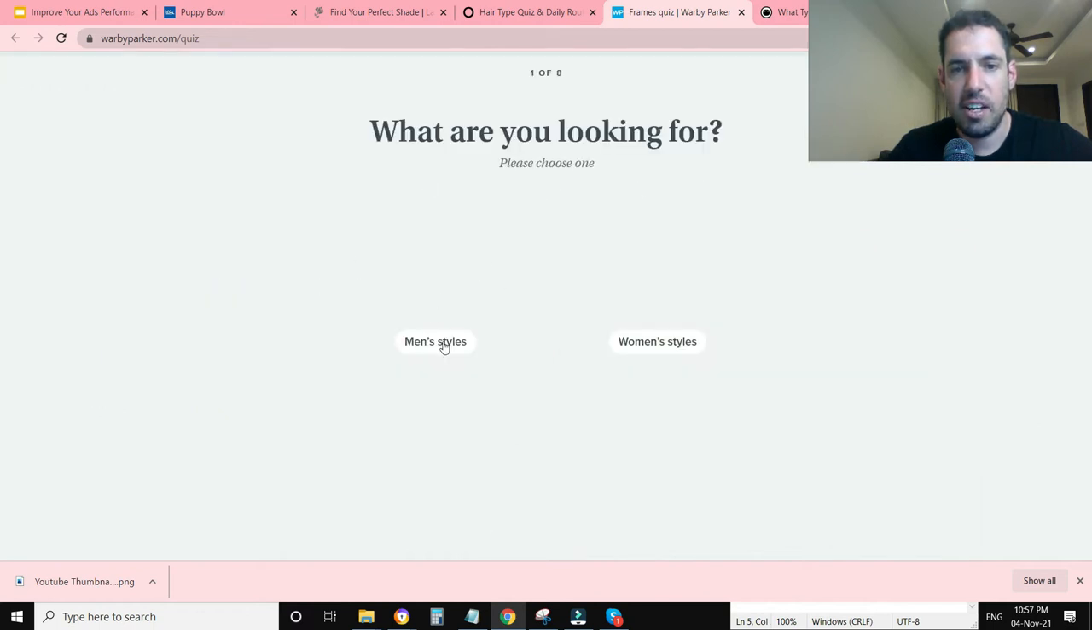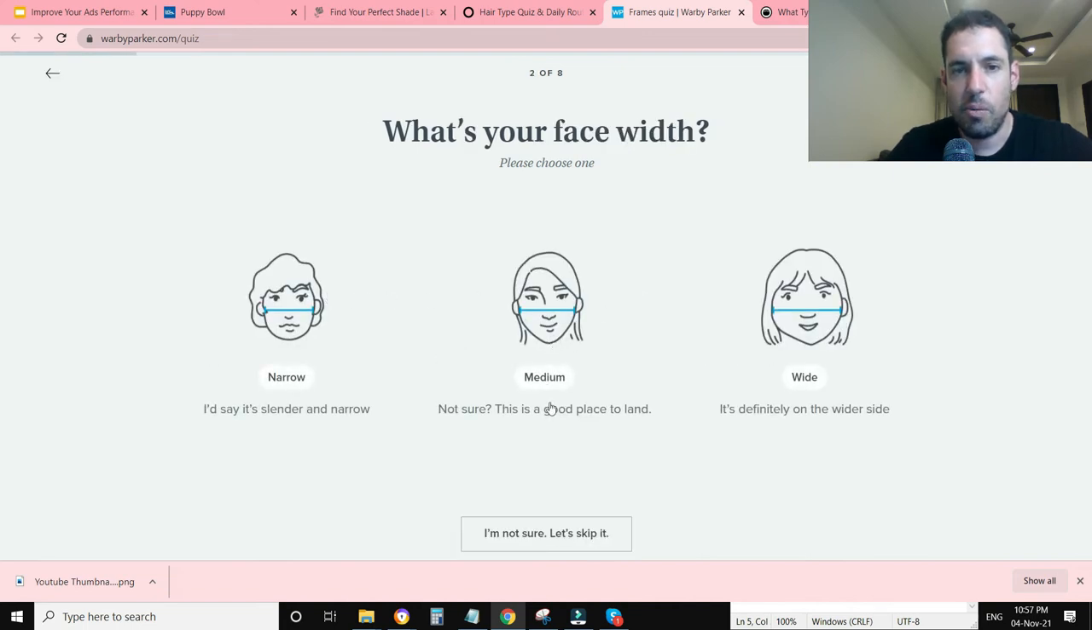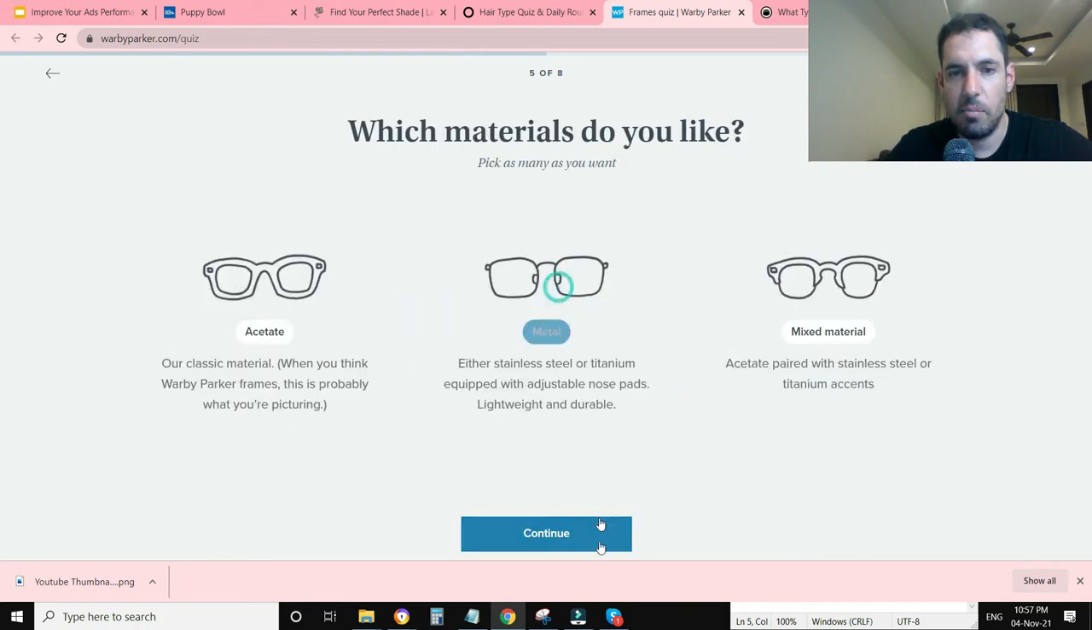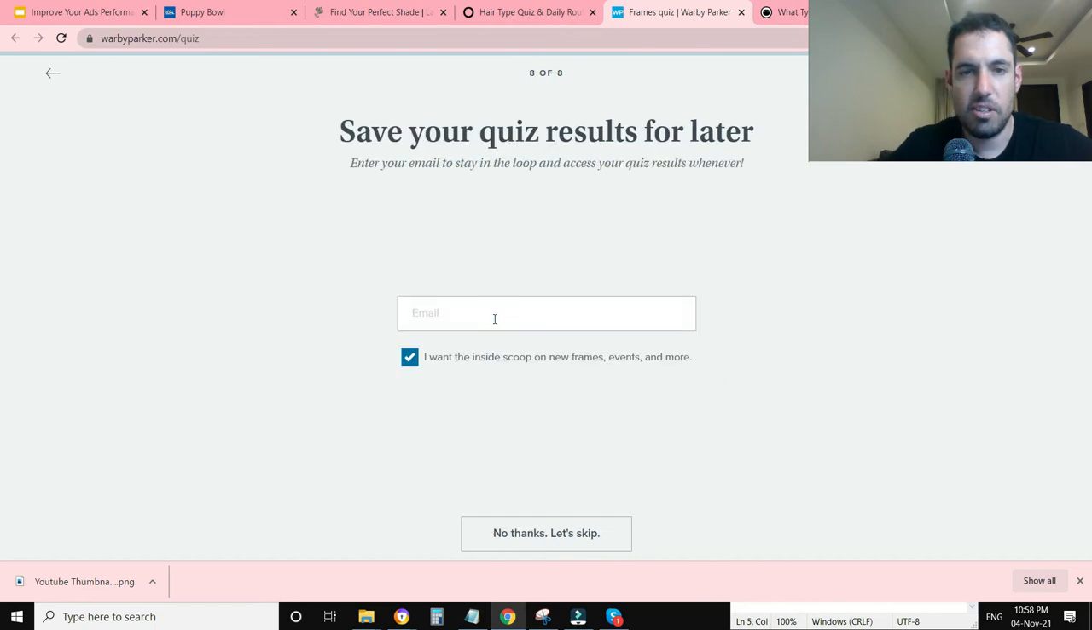So you state if you are looking for a woman's style or a men's style, then what is your face width. And this is a big pain point for people who are buying glasses, so they don't know how the frame will fit. So this is also a great solution for them, because this reduces the friction, and after customers get a specific solution based on their preferences and attributes, they feel there is a higher likelihood that this product will suit their needs. So medium, square, continue, color, material, last eye exam, and then you share the email.